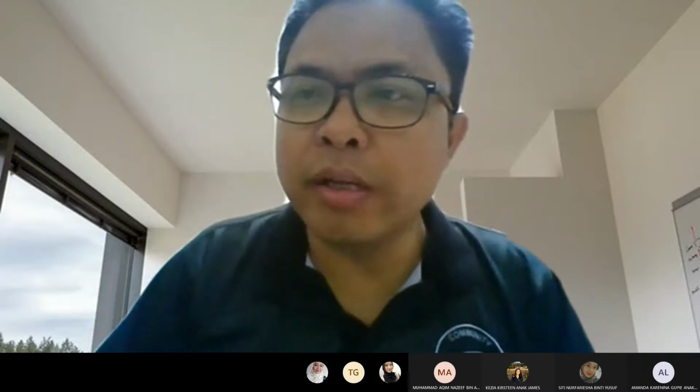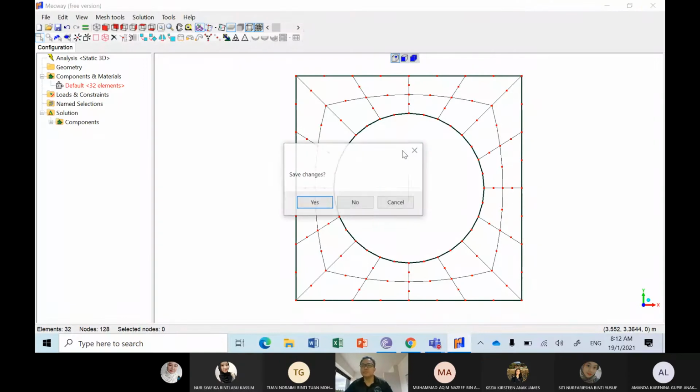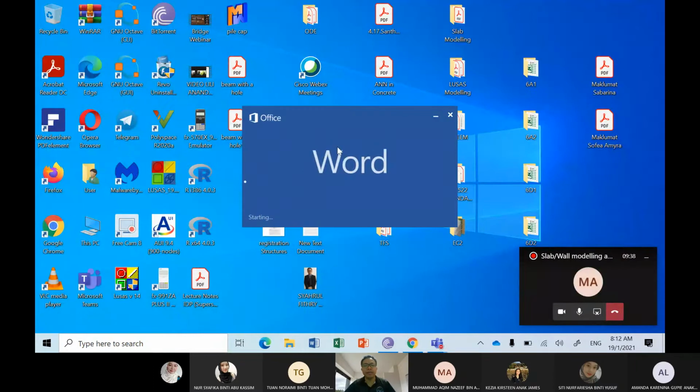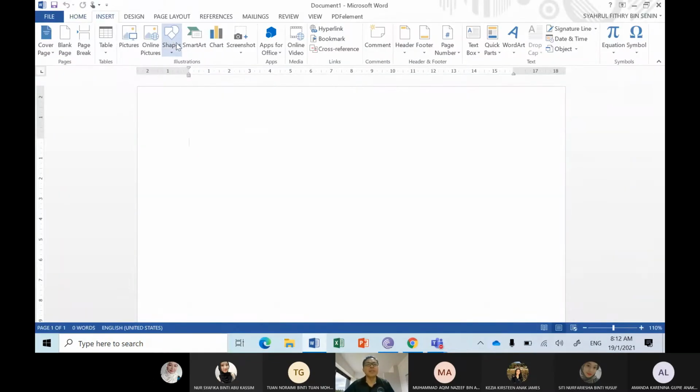Today what we want to learn is only how to model, using Macway, a beam with a hole, and then on the hole itself you have a load. So I think I want to share something with you. Okay, let's say I create the structure that I want to model, and it will be something like this.